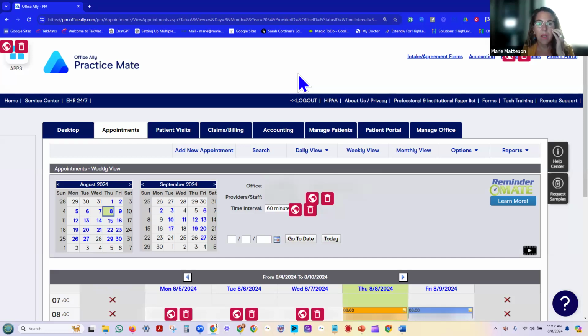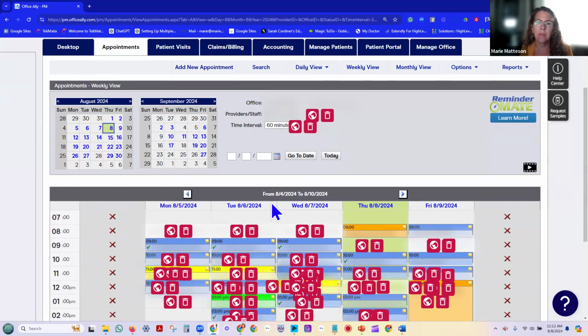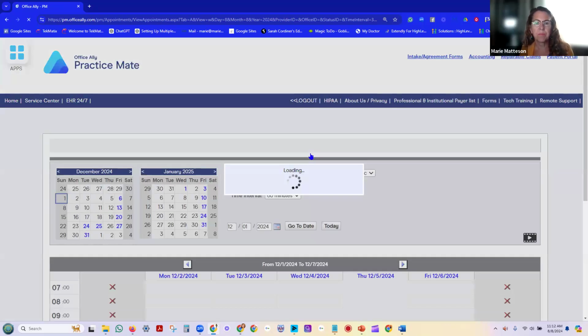So log in, and however you have your system set up, I have mine set up so that it opens up to appointments, because that's typically where I'm going to be most of the time when I'm in an office answering the telephone. You can add a new appointment from this tab here, but generally I add a new appointment from wherever that appointment time is going to be. So let me just go further in the future, then it's not so messy.